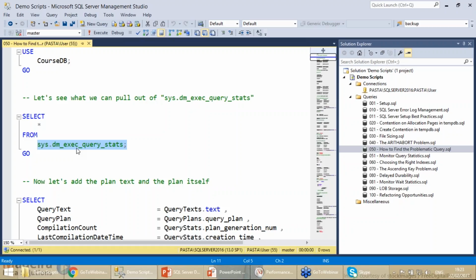You should take into account a few things that are demonstrated in these scripts here. One of them is that if you have a batch, if you have a stored procedure, for example, with multiple statements, one stored procedure with 5 statements, for example, then when you look at the text and the plan, by default, this DMV will return the entire stored procedure.